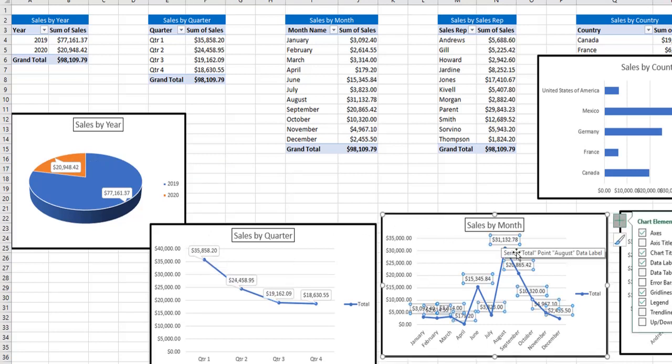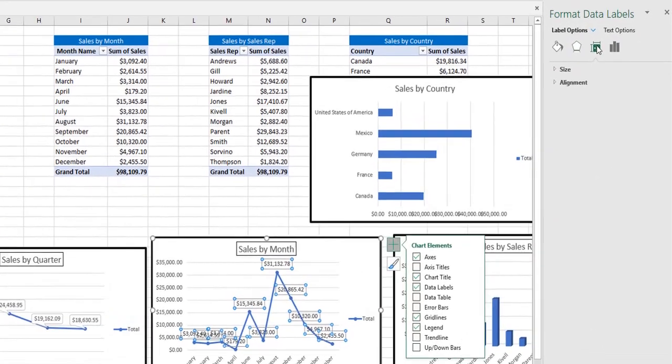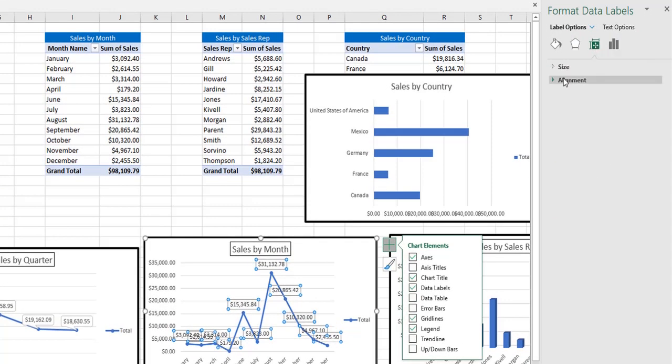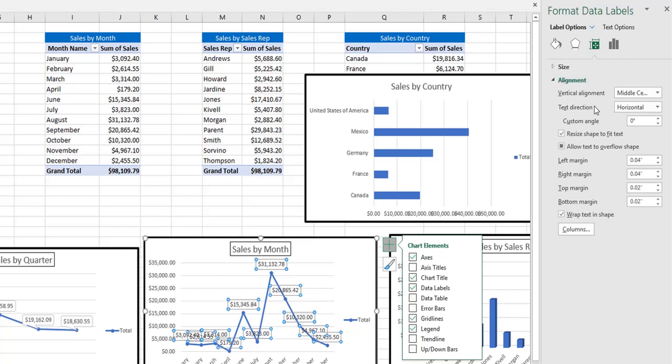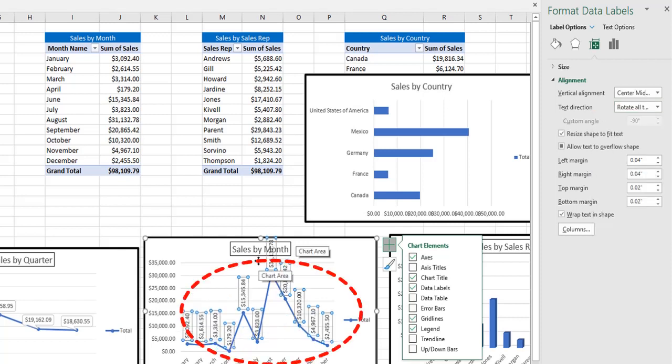And if you want to change the alignment of the text, just select the values, press Ctrl 1. On the right side you will find an option, Format Data Labels. Click on the third option, Size and Properties. Click on Alignment and the second option, Text Direction. From Horizontal change it to Rotate all text. Now this will help to rotate all text.